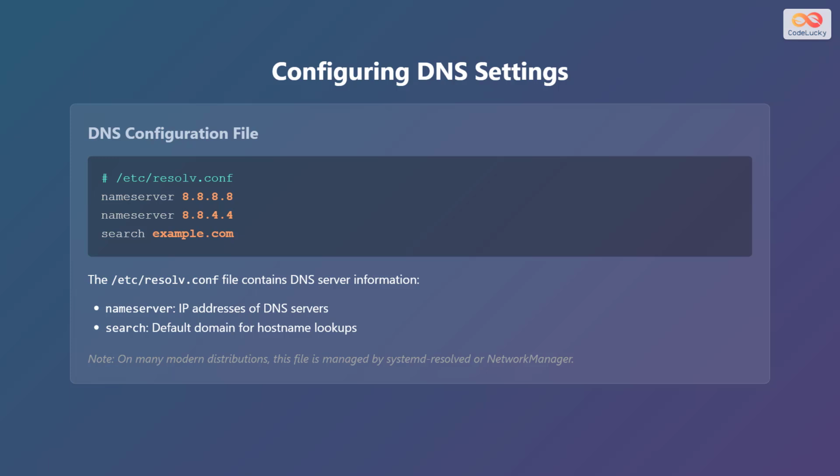The search directive allows you to specify a default domain for hostname lookups. For example, if you set search example.com, you can ping a host within that domain by simply using its hostname, rather than the fully qualified domain name. However, on many modern distributions, this file is managed by systemd-resolved or NetworkManager. It's important to be aware of this, as directly editing /etc/resolv.conf may not always result in persistent changes.